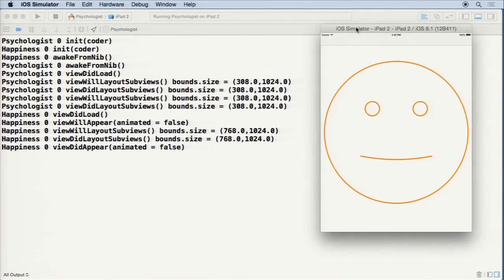All right. So notice we came up. The detail is the only thing. The detail is happiness view controller. It's the only thing visible. So what happened here? The Psychologist got pulled out of the storyboard. The happiness got pulled out of the storyboard. This 0 is which instance of it, because we're going to have multiple instances eventually. Then happiness got awake from nib. Then Psychologist got awake from nib. The order of awake from nib is completely not determinable, so you should not depend on it.